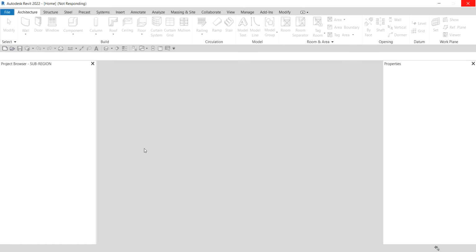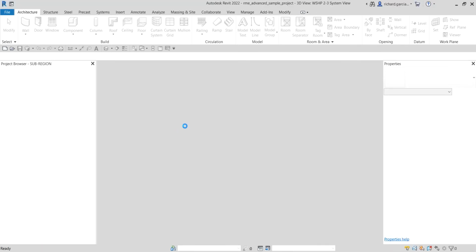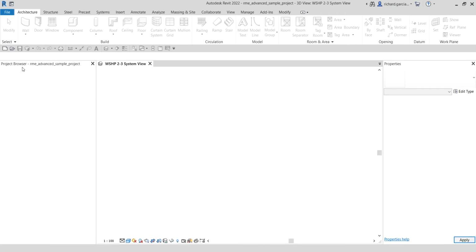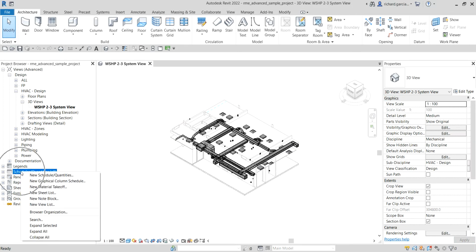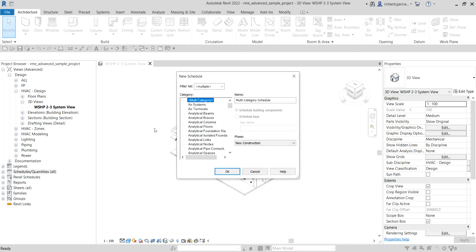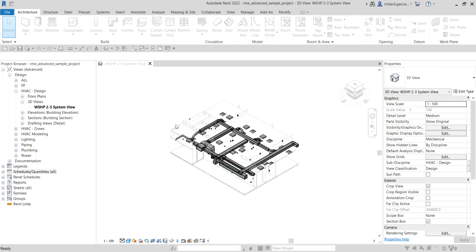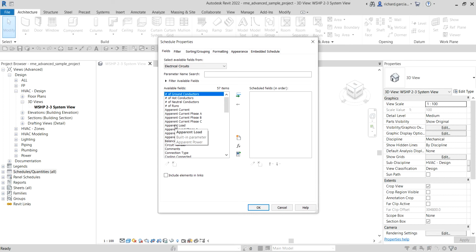Okay, so let me create here a schedule. Okay, so to create a schedule, you can go to your project browser. And then after that, right click the schedule and just select new schedule quantities. Okay, so let's say, for example, I want to create an electrical circuits schedule. Okay, so this is the schedule that I would like to create, and then I'll just select here OK. So hopefully this one has the wire size.